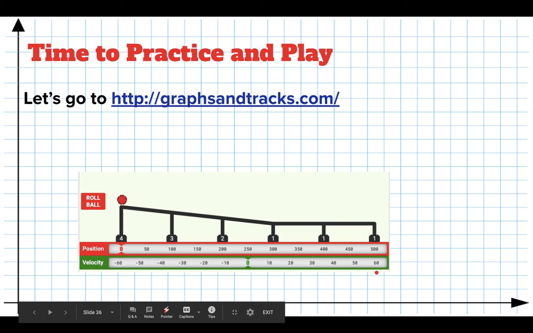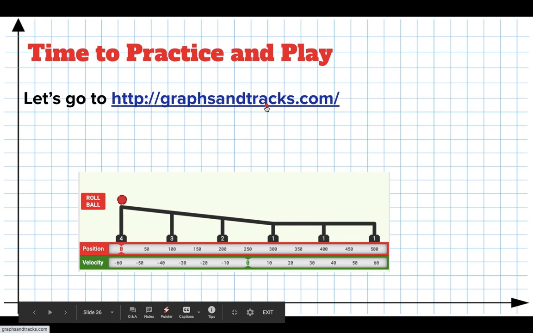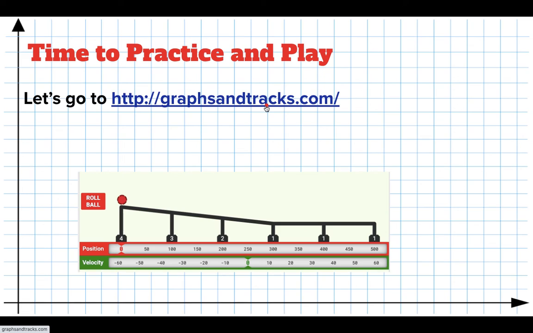All right, so one really fun thing to do is to practice using graphs and tracks. This is a website called graphsandtracks.com. It's free. It's an HTML5 implementation of an old Institute of Physics app that used to be distributed in DOS, and it's totally cool. So I just want to show you a little bit of it, and then I'm going to leave it up to you to go practice. This will really help build your intuition for understanding graphs of motion.